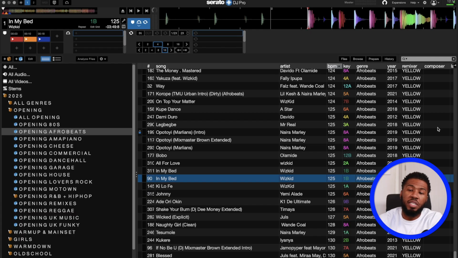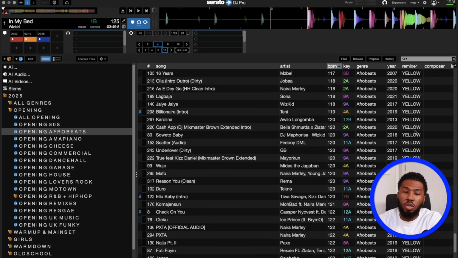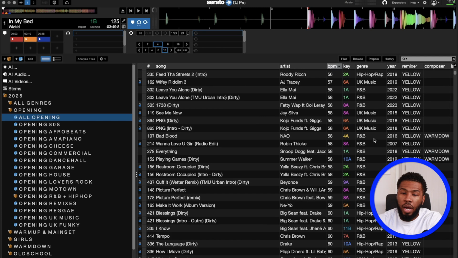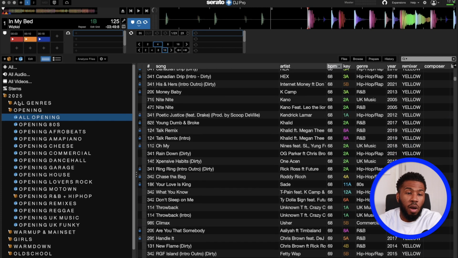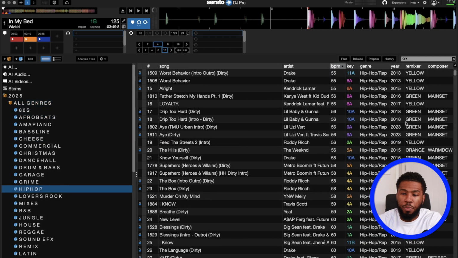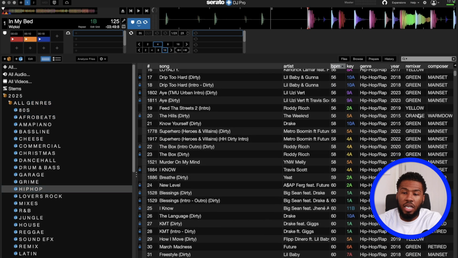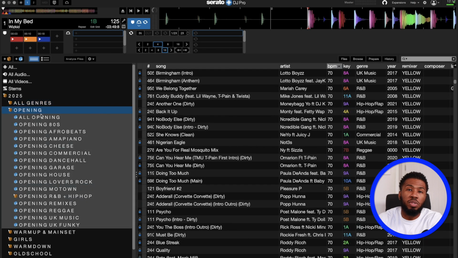So in order for me to build this opening crate, I did have to go through all my tracks and then mark them with the tag yellow. So if you see here on the right hand side under remixer, every single track inside my opening has yellow in it. And what I did was I went into my all genres crate. I went one genre at a time. So say for example, I went through hip hop and I went through every single track and I marked it with a color. So at the end of all that, I was able to build this opening crate.